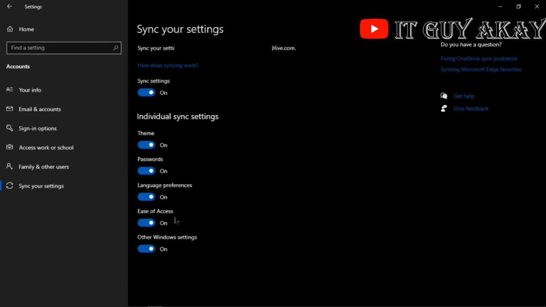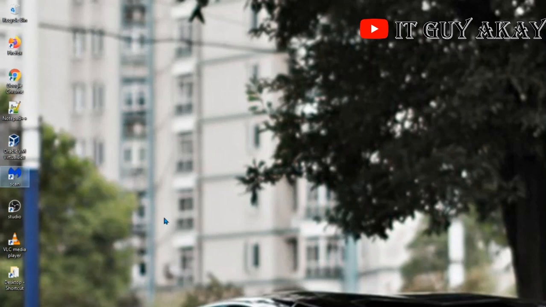What you have to do is just log in to your system with your Windows account, so that all the settings will be restored. So just enable this option to sync your settings in case you reset or format your system. Move to my next tip for you.